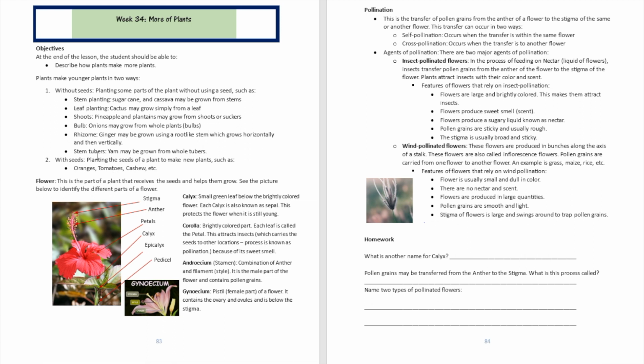And then stem tubers, which are going to be things like yam, which may be grown from whole tubers, pretty much similar to bulbs, but these are actually tubers. So these are the different ways that plants produce younger plants without necessarily seeds.